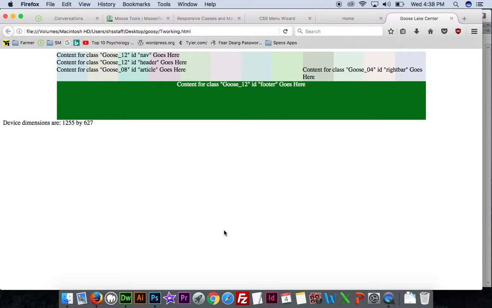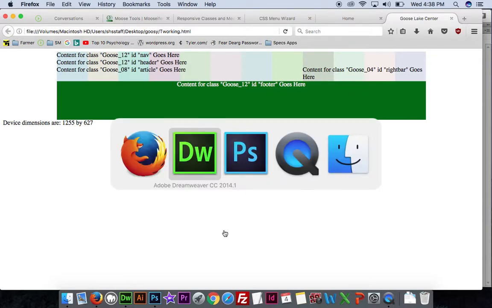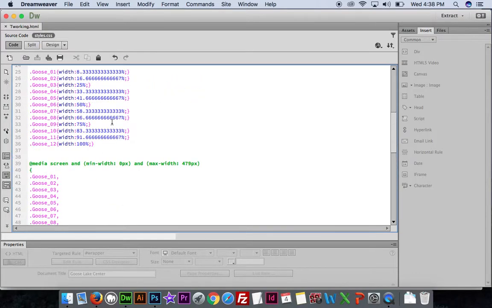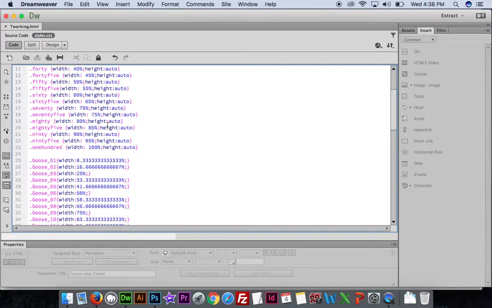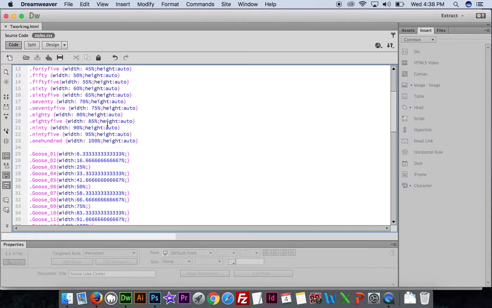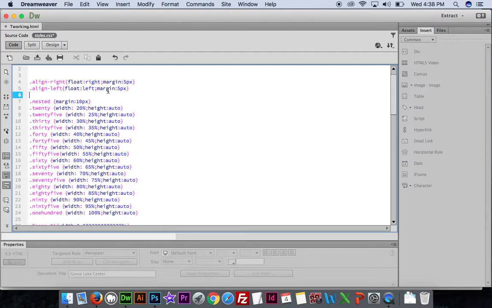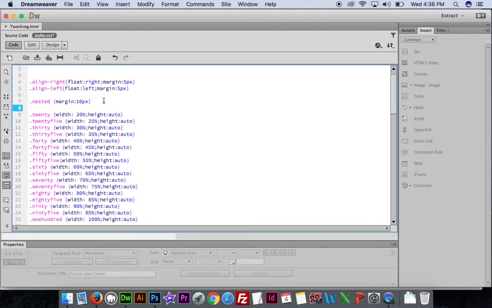Oh, let me just tell you another thing. You'll notice that in your style sheet, there is a class, and it's called nested. Where's the nested? Here it is. And look, what it does is it has a margin of 10 pixels. So wherever we put a div called nested, it's going to have 10 pixels around it.